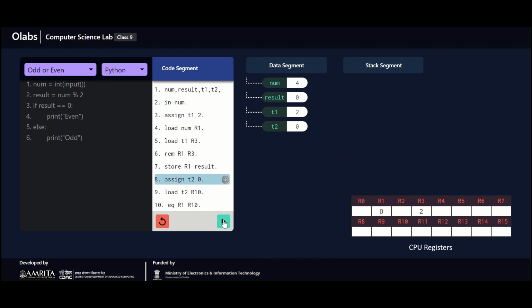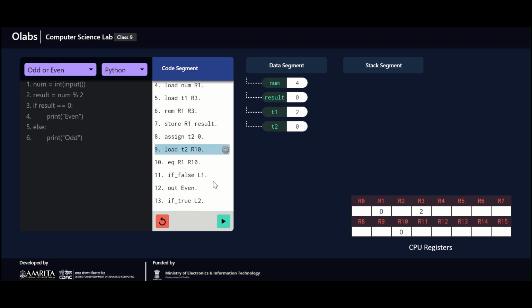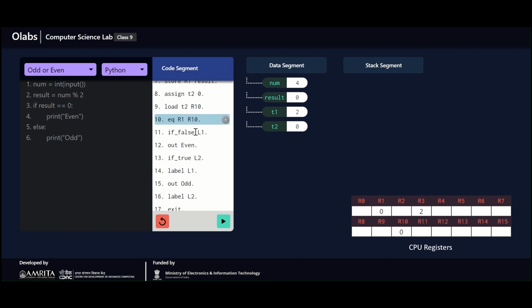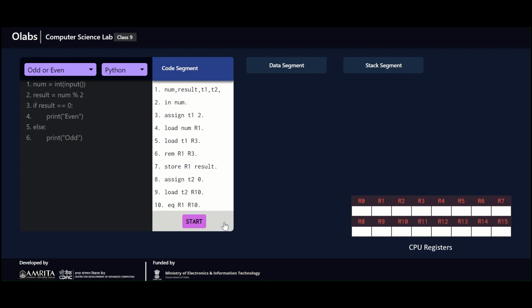And now assign T2 is happening, because you need to store the 0. Now we are checking whether R1 and R10 are the same. That is, the result, whether it's the same as 0. Result is 0. If result is 0, it's a true case, so the false case will not happen. So it will continue here and print even. And once it's done, because it was true, it has to go to the exit point, which is L2. So it moves to the label L2, and then it exits. So we have seen both the cases of true or false and how it works.